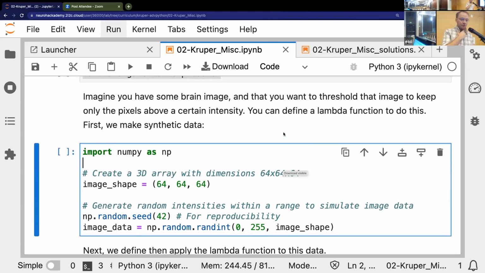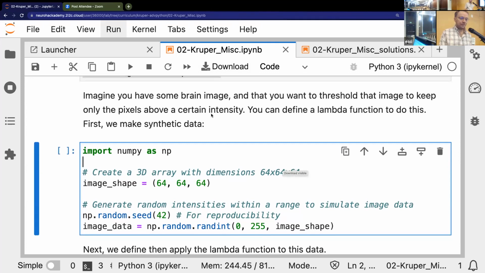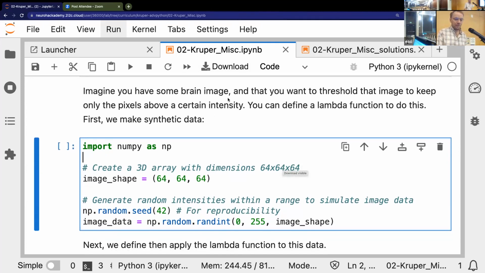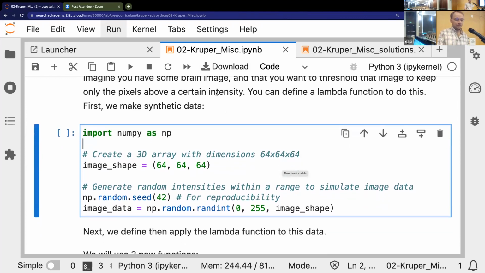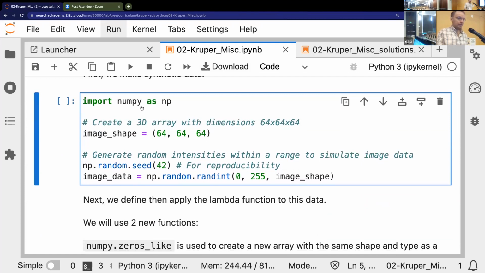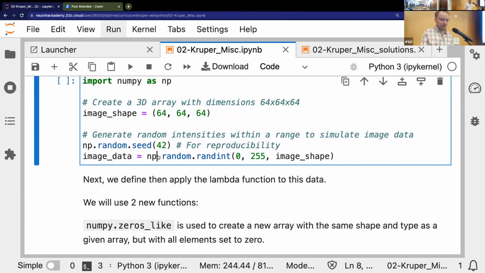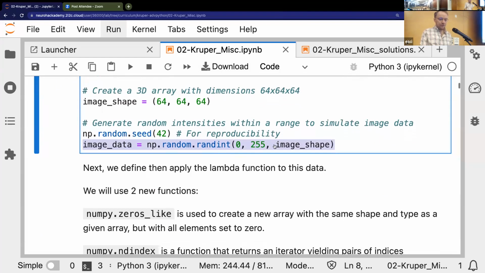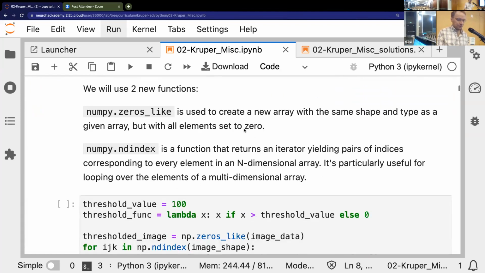All right, so let's start with an example. First, I'm going to define some synthetic data that I'm going to be using for the rest of the tutorial. Imagine you have some brain image that you want to threshold and keep only pixels above a certain intensity. First, we're going to make this synthetic data. We're going to be using the library NumPy. We create a random seed, and we create some data of a certain shape with integers between 0 and 255.